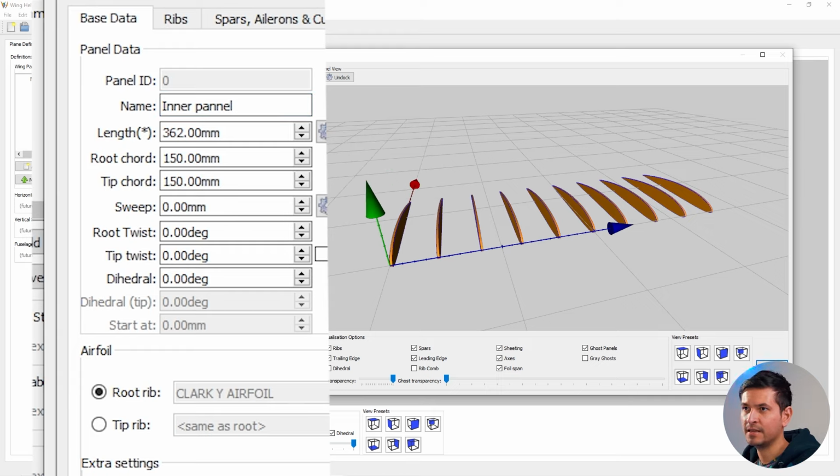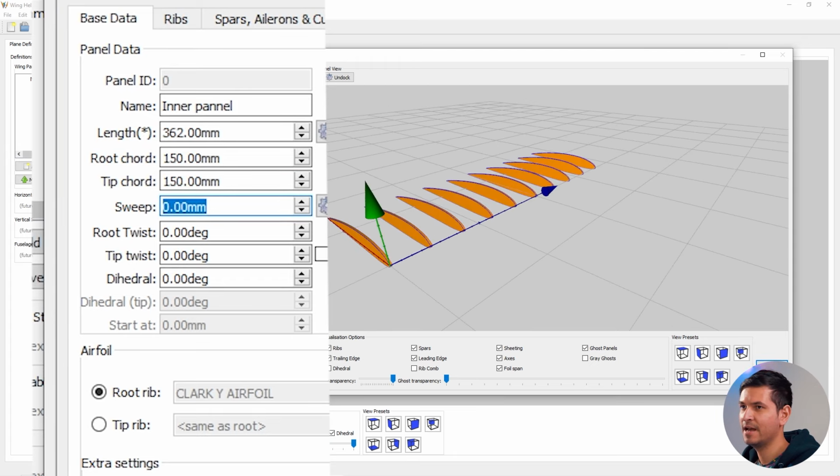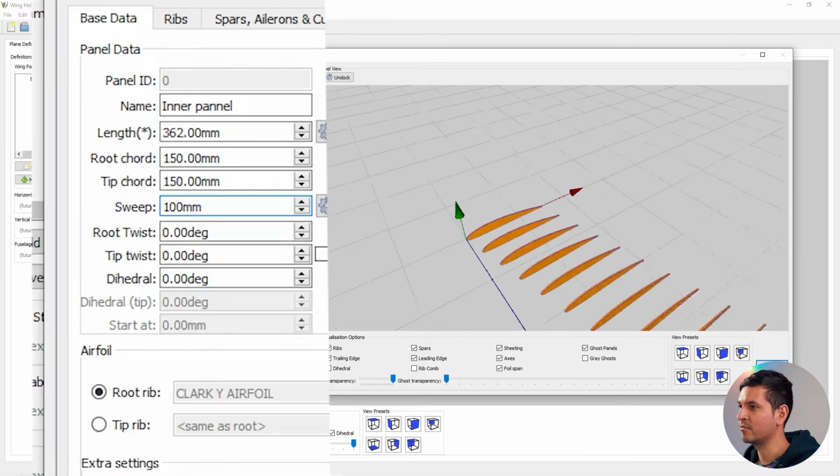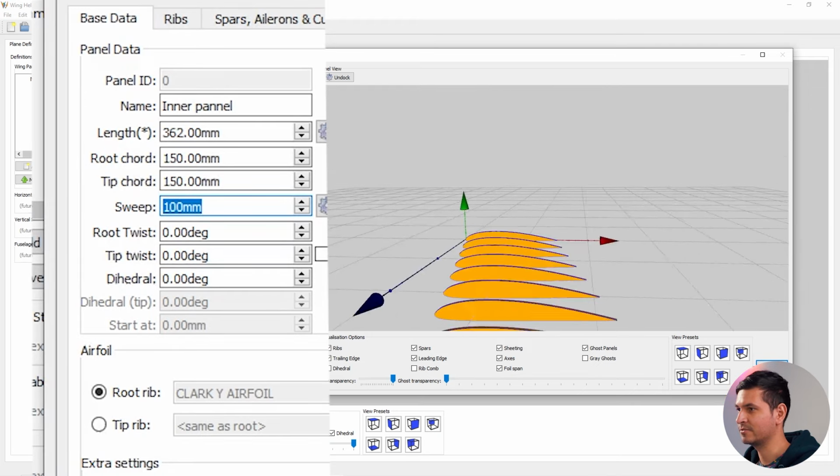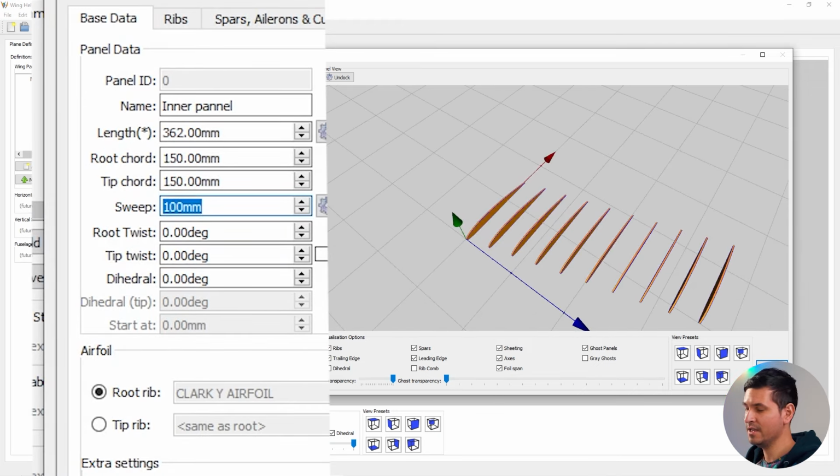Then I'm going to leave the sweep at 0, but for the other design you saw, it was something like 100 or something like that. So you can see there in real time the changes, and that's really cool about this software. You can see the changes in the 3D model, but we don't need sweep.